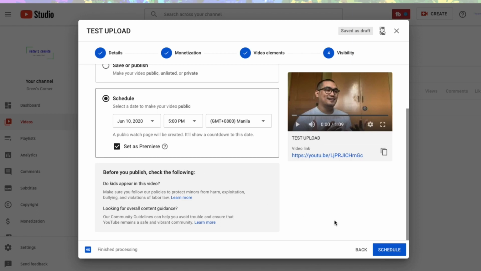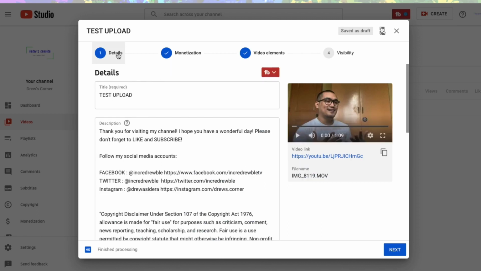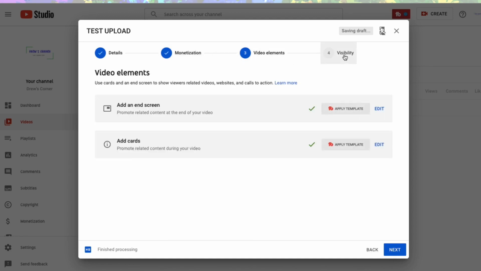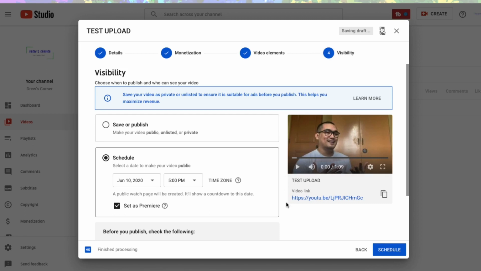So before you click the schedule, make sure that all the details have been properly done. Monetization kung naka-on, video elements kung tapos na, and then visibility. Ito yung pinaka-last kasi once na meron kang nakulangan or nalagyan, you know, you just have to re-upload it.